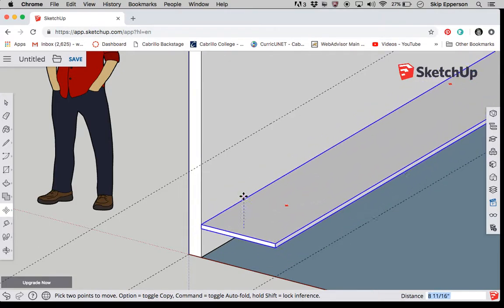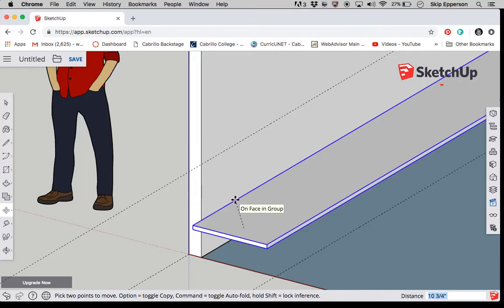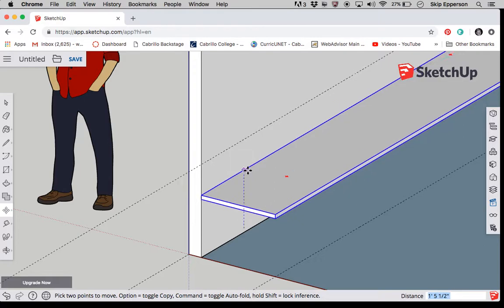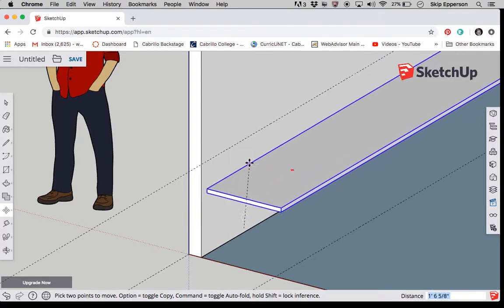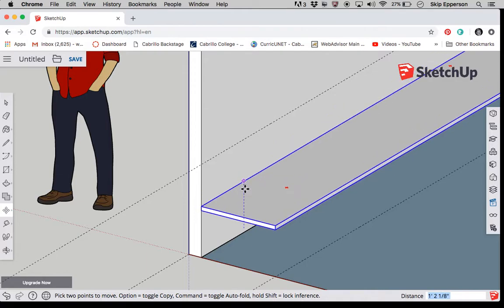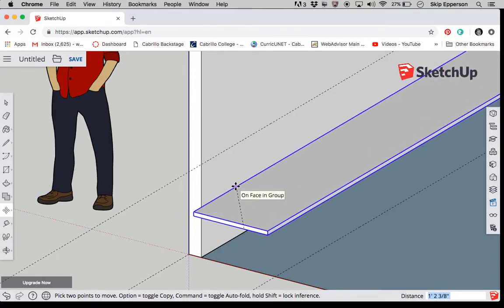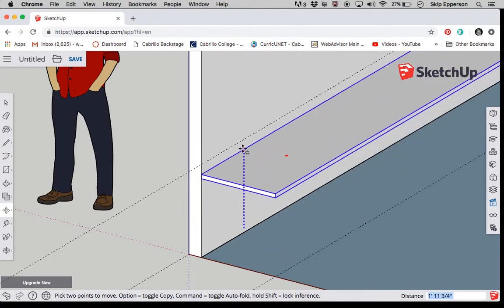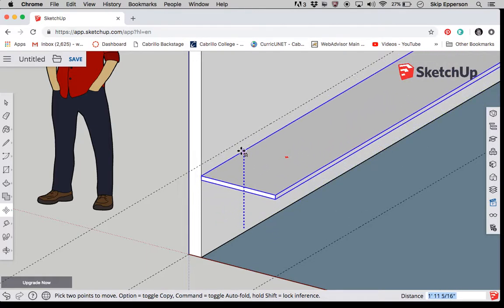If I press the arrow keys, the up, left, or right, it will lock me into one of those positions. This is really good for helping to move things consistently. So I'm going to want to move this countertop straight up. I press the up arrow key, click, and no matter how I move it, it wants to go up and down, which is good.